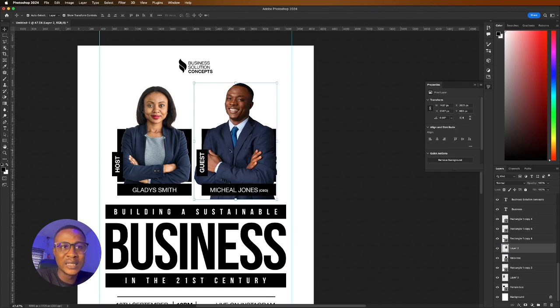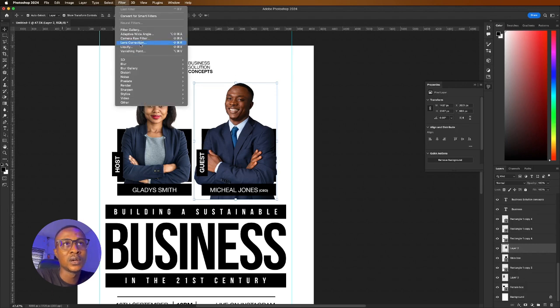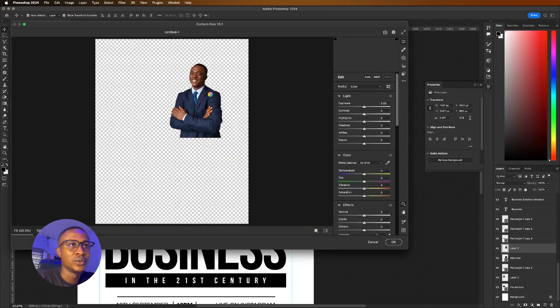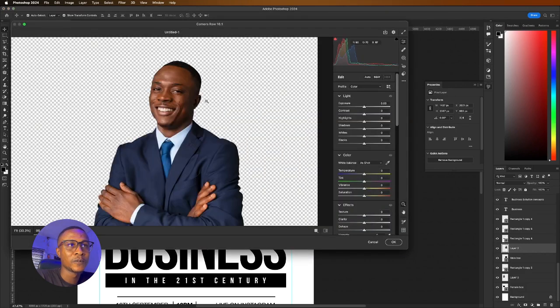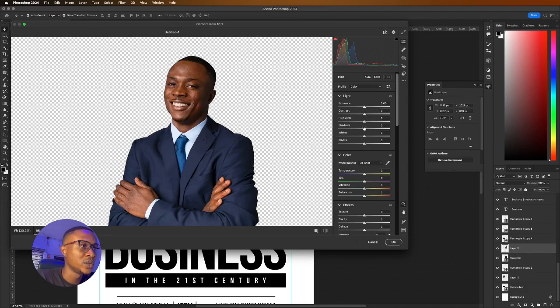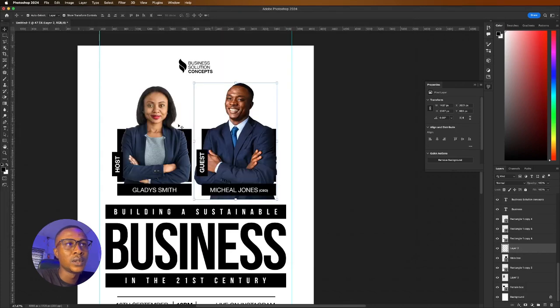So before that, I would like to edit the image. So all I need to do is click on the first image I want to edit, go to filter, camera raw filter. So once you get to camera raw filter, you'll be able to edit your image. So this is the image. Quickly do some edits. I'm going to use the same preset for the lady too as well. So click on OK. Click on OK.